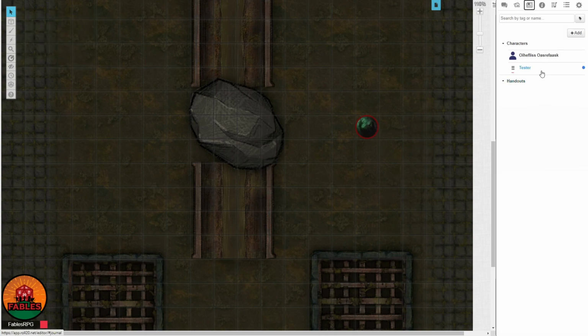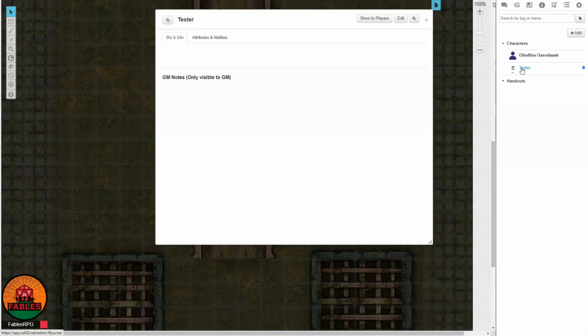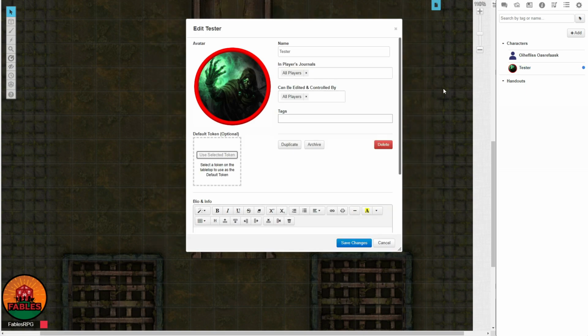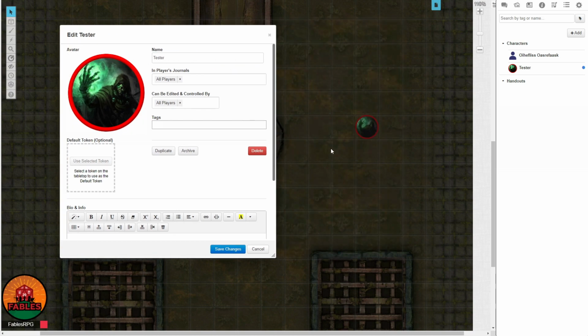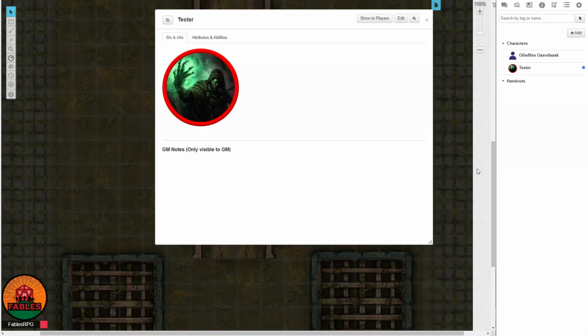And what we need to do is, I already have, but we need to create a character sheet for them, and this will allow you to test out your dynamic lighting yourself, but also give your characters their character sheet. And I put the avatar out, so it should already be attached to him. Actually it's not, because I pulled it out of a different area, but you see where it says in players journals and can be edited and controlled by. Just do all players for both of these.